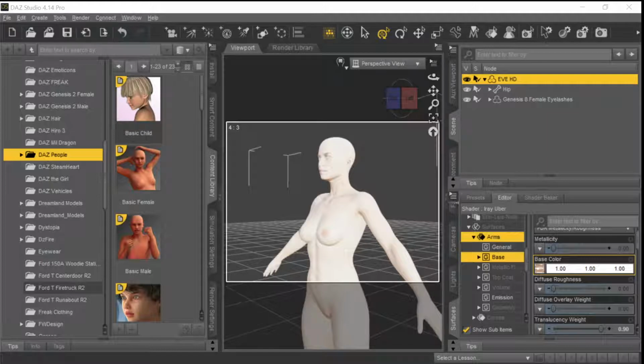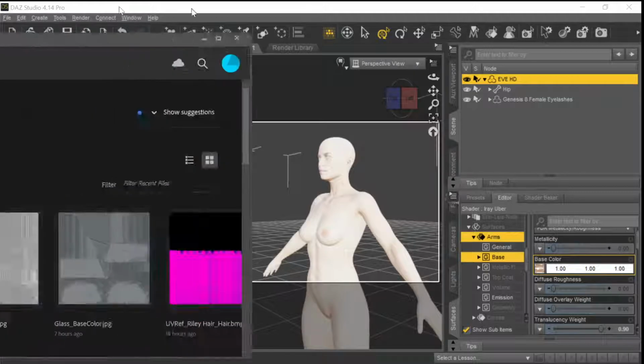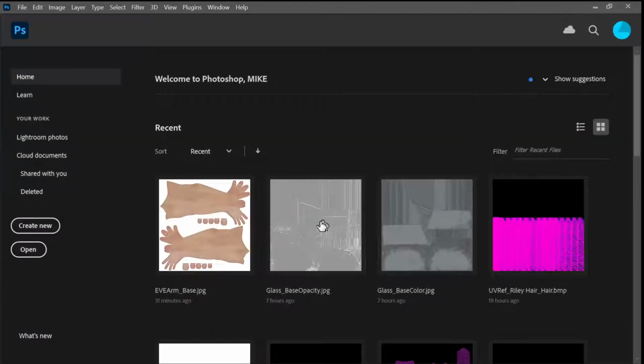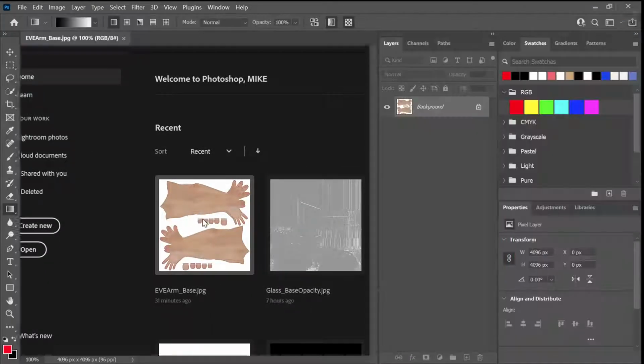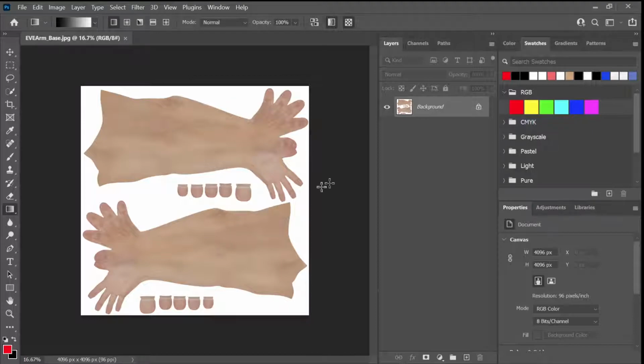But I'm navigating right here to the textures, so I have them. So in Photoshop, where are we? Photoshop, here we go. I'm going to drag it over here to this thing. So this is that arm base. We have the arm base that's in that folder. It's already just part of that Eve arm base. There it is, Eve arm base.